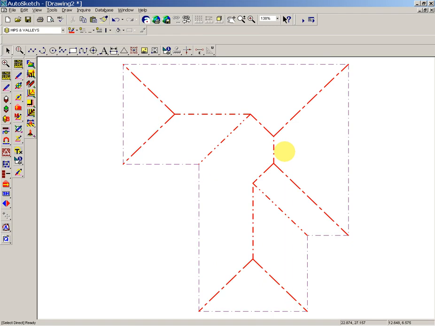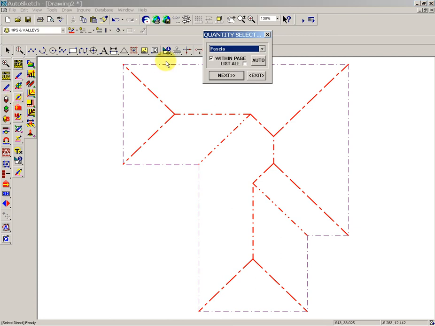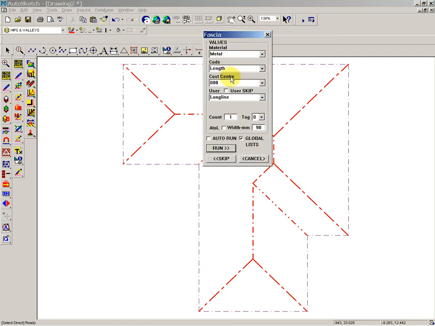Control E to zoom into the extents for this drawing. Now, if I take the quantities off this, take off quantities, we're going to go to fascia. This has probably got a couple of settings in it already. So metal, length is in the code box. So code you can use for anything.